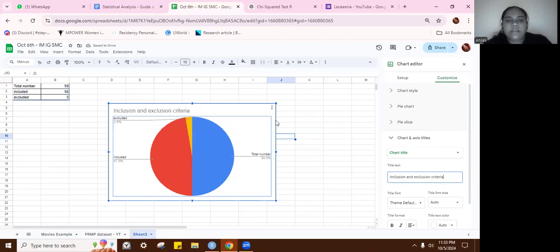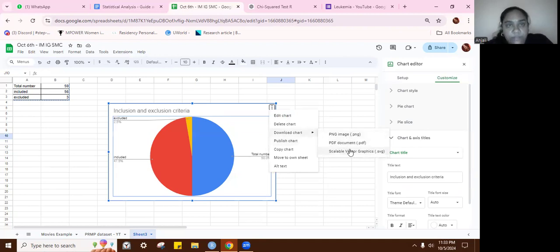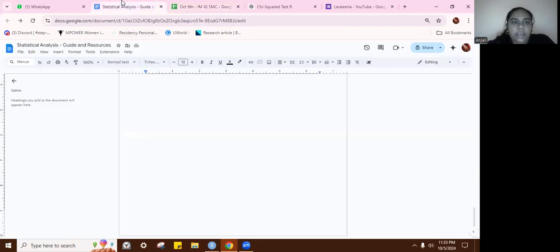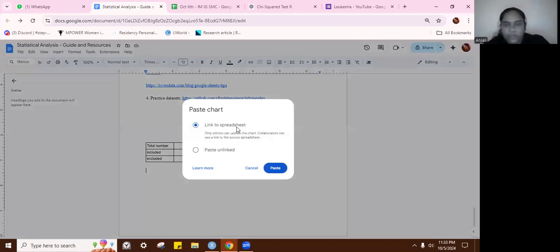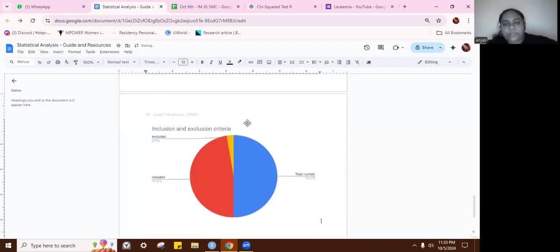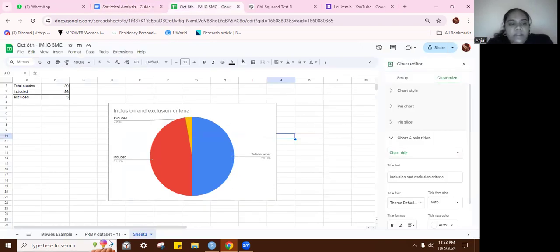So likewise, what you'll do is you can download it as a PNG, as a PDF, and that you can insert into your file, or you can always just save it for later, or you can just copy and paste into your Google Docs. And again, link it to your spreadsheet. Any changes that you make in the spreadsheet, it will automatically be updated in the Google Doc, or you can paste it unlinked. And here it is. So that is how you do your graphs.